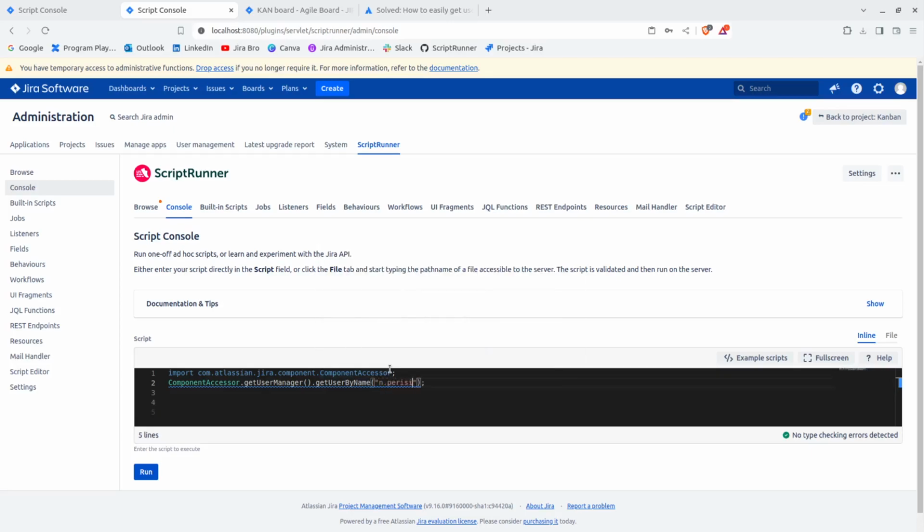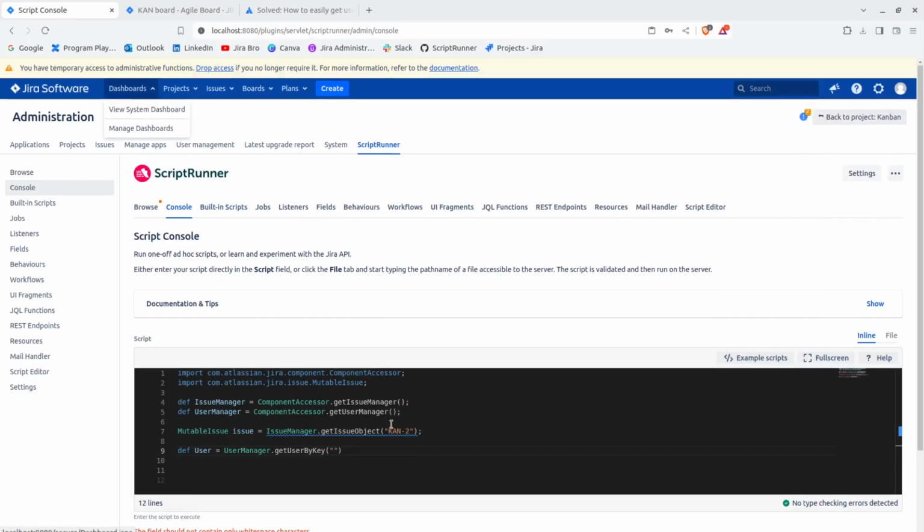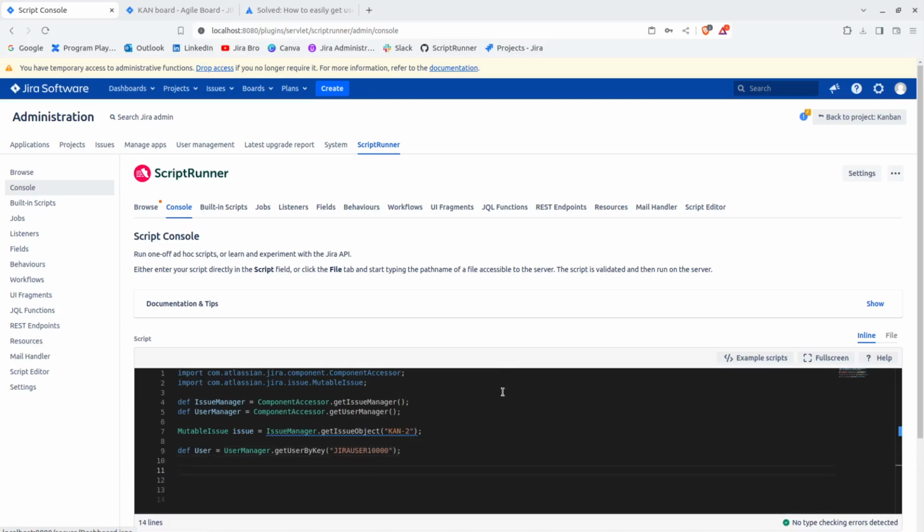Now, since I already know it, I'm just going to type it in here, and I'm going to run this, and there we go. So this is going to be your user key. So we can close this. We are not needing this anymore. Okay, so now we also have the user key as well.